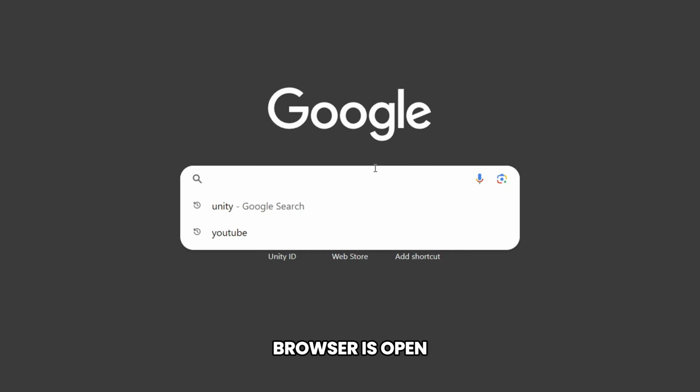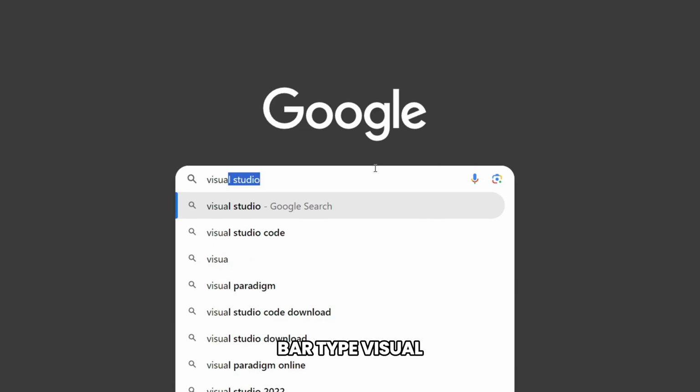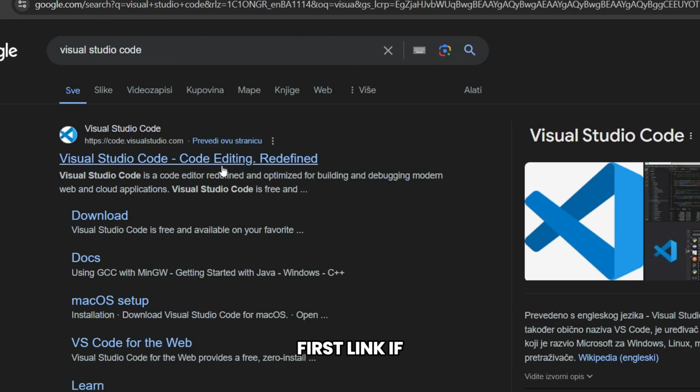Once your internet browser is open, in the search bar, type Visual Studio Code and hit enter. Click on the first link. If you can't find this link, you can find it in the description of this video.